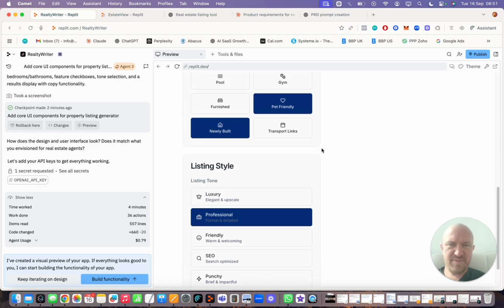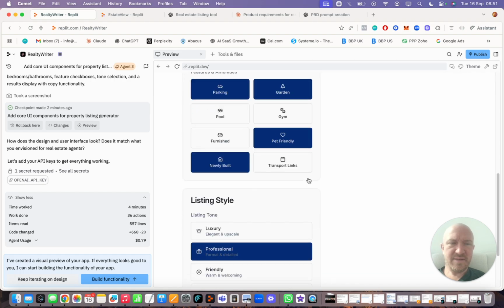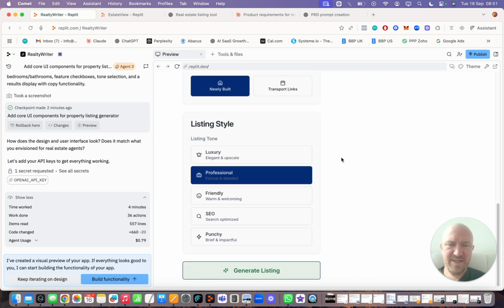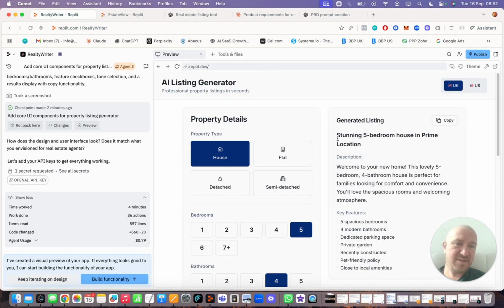Okay, I mean that would be more for leasing, like renting, pet friendly, than buying. But I wasn't specific, was I? So listing style, friendly, warm. Okay, generate listing. I don't expect it will generate. Oh, it has. Look at that.